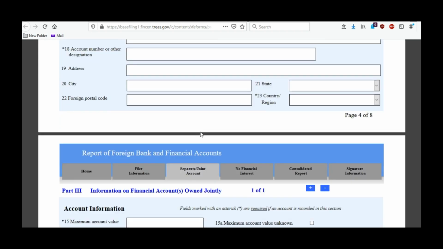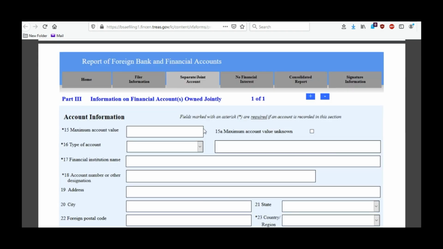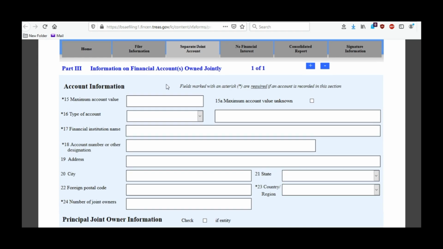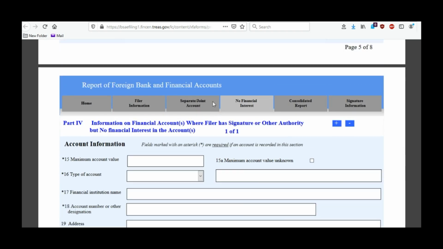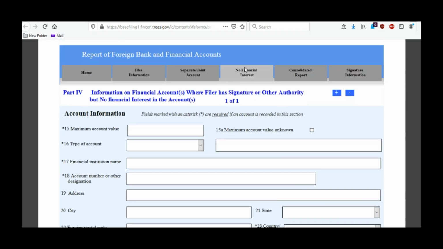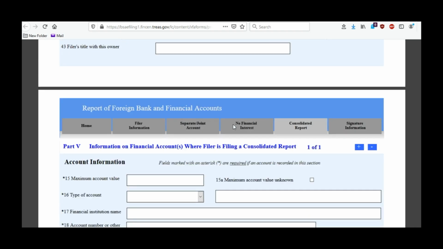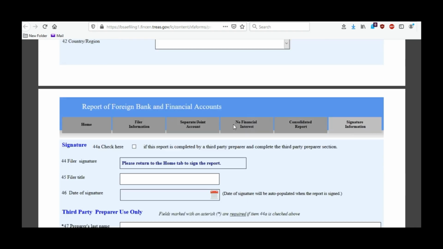But after that, then it becomes financial accounts that are owned jointly, right? You fill that out if you have that. And then it's no financial interest, but signature authority, and all kinds of special cases and stuff like that.